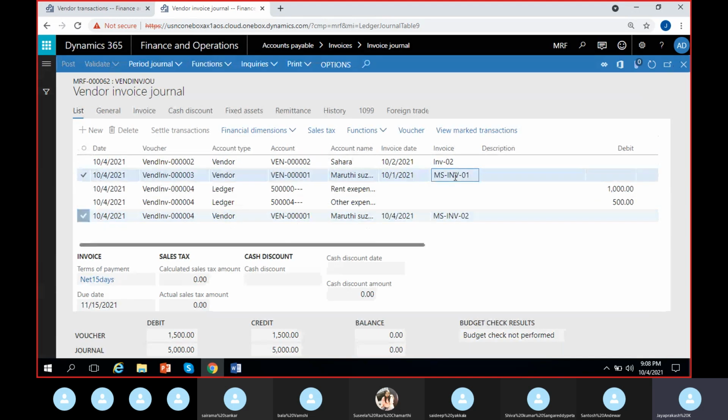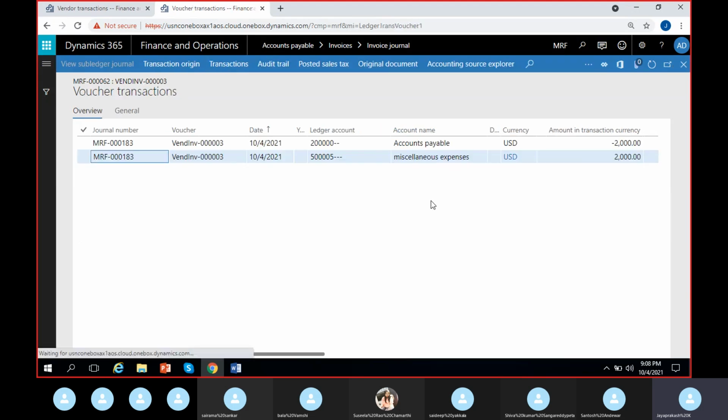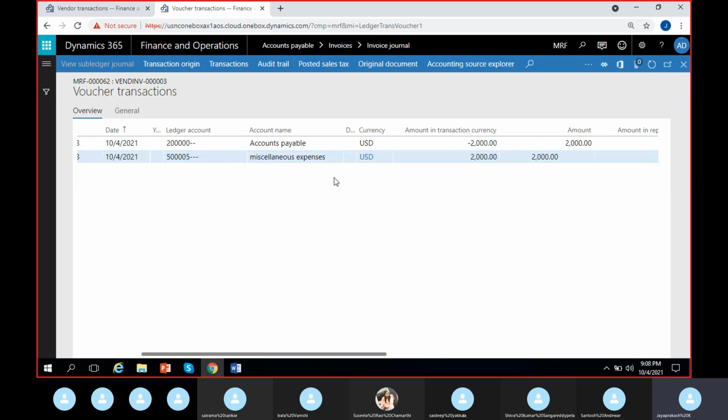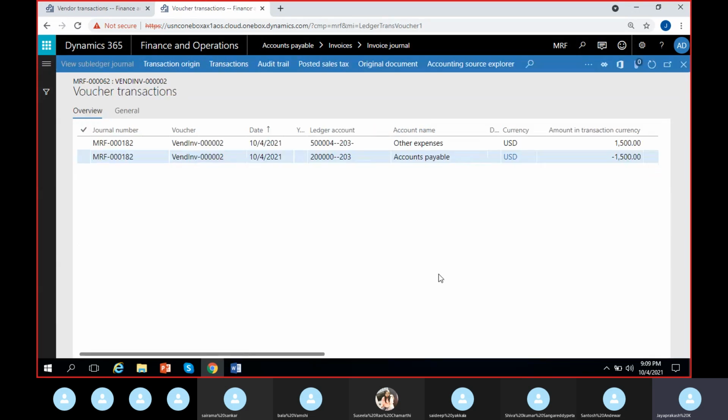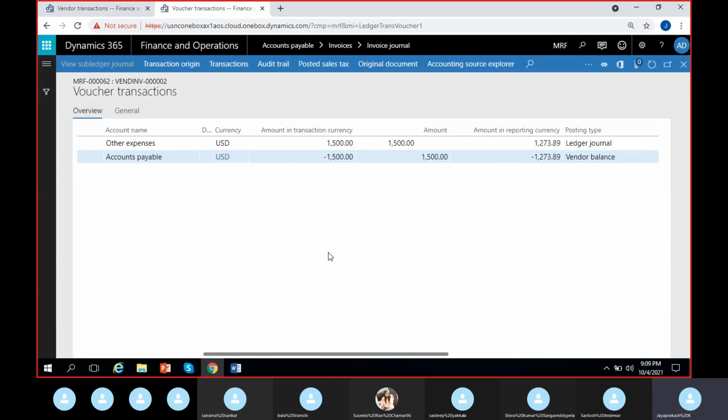For this invoice, if you want to see, click the invoice and then click on voucher. For invoice number MS invoice 1, you can see miscellaneous expenses debited for 2000, accounts payable is credited for 2000. Okay, go back for the other invoice. This one, vendor invoice number 2. You can go for voucher. Here it is posted 1500, 1500, other expense debited, accounts payable credited.